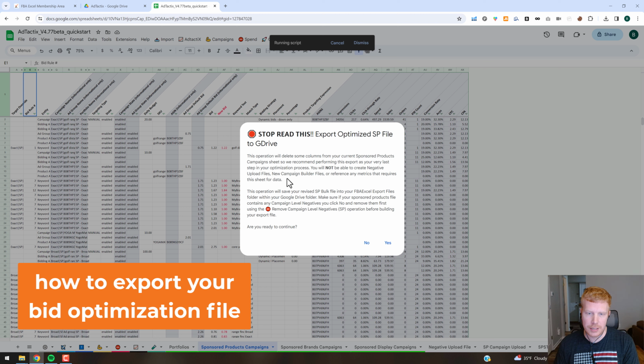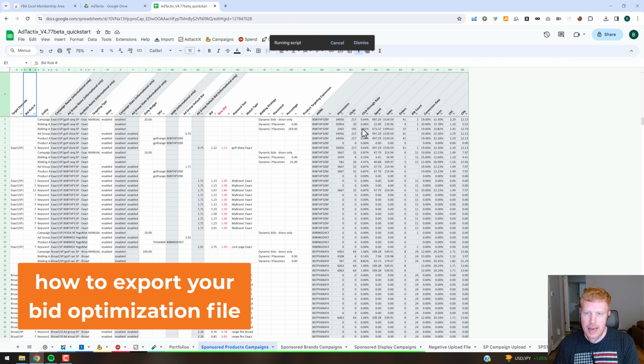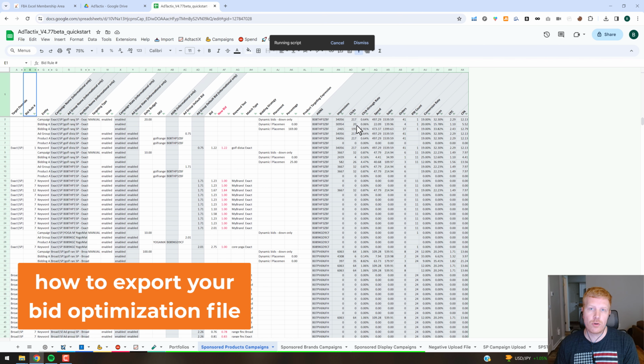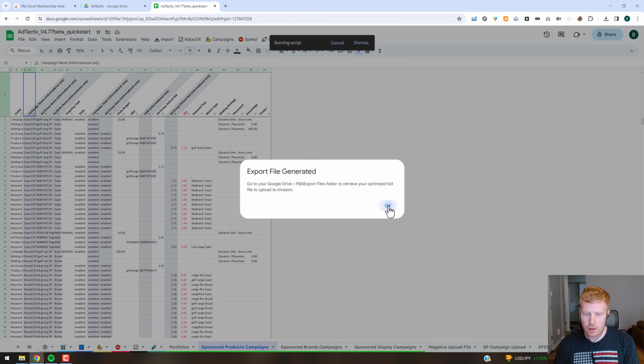This prompt here talks about, hey, if you're wanting to generate new campaigns like we just did, or the bulk negative file, you want to make sure you do that first, like we talked about earlier as far as the order of precedence. And then the bulk optimization file like we're doing right now, do that as your last step. So it's just giving you a warning there. I'm going to click yes, and you'll see that it's going to give me a prompt that the file got saved in my Google Drive. I'll show you where that got saved to here in just a second. So there you go, click OK.